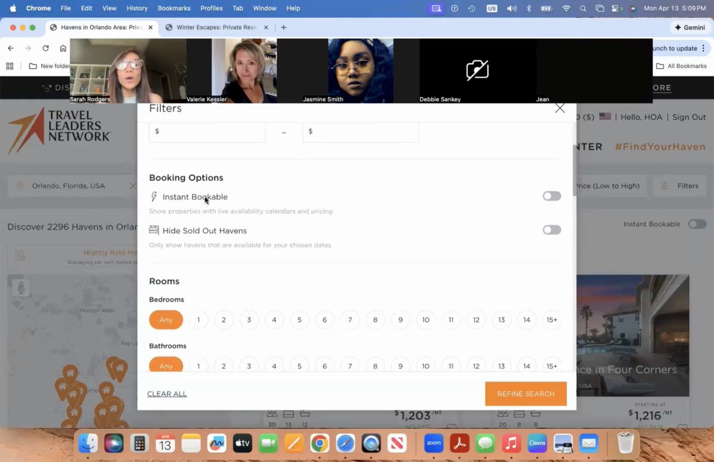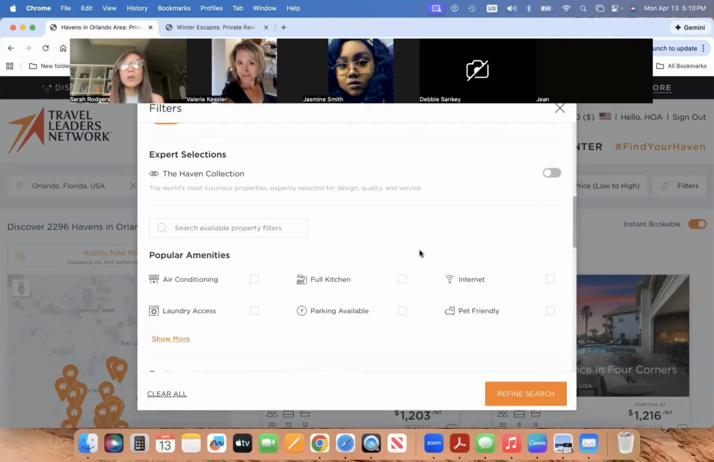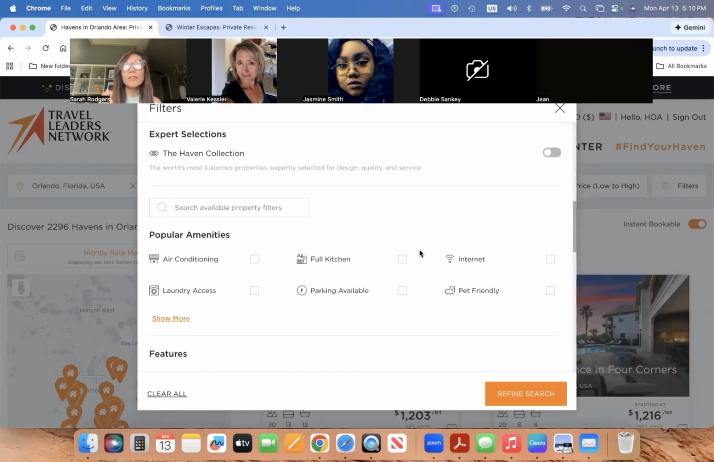Another thing is I want instant bookable, show properties with live availability. I like that because some of the rentals, you actually have to put in a request. It takes 48 to 72 hours for them to respond to let you know whether it's available or not. Okay, and you can filter this out. I don't really filter too much other than the fact that my clients are very specific on things they don't want or things that they must have.